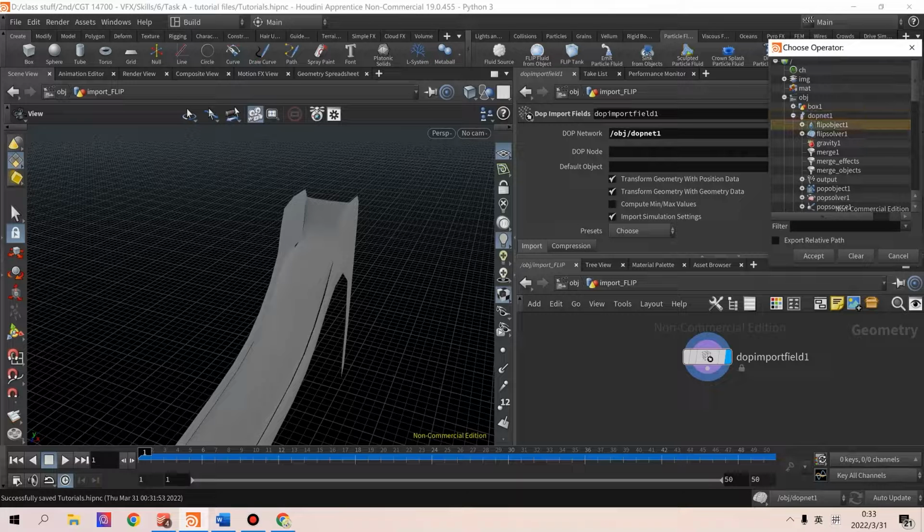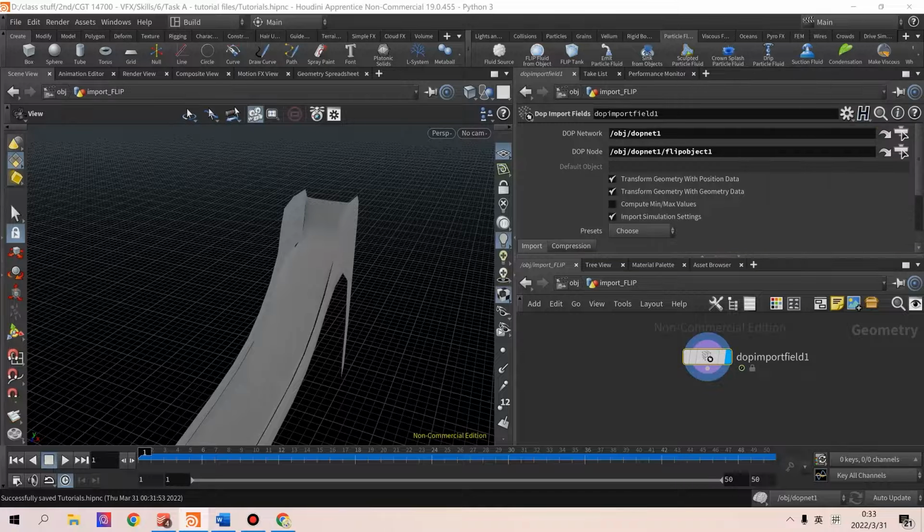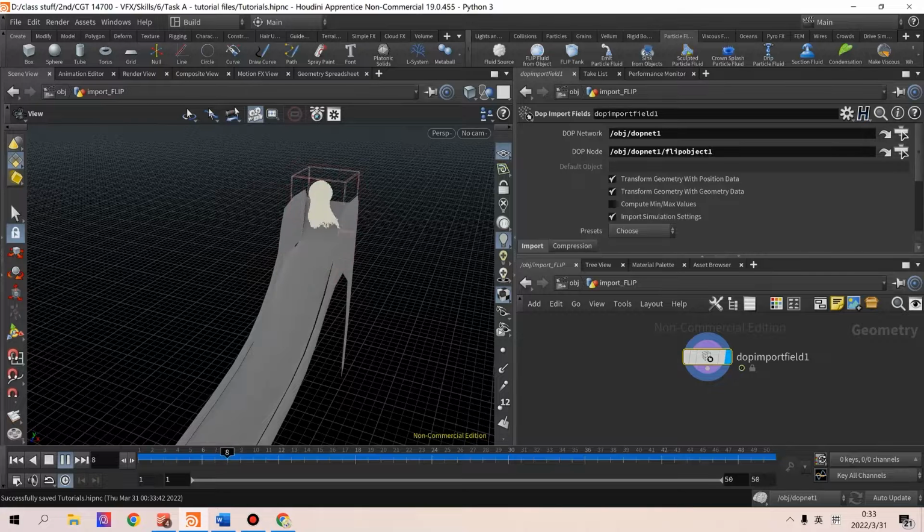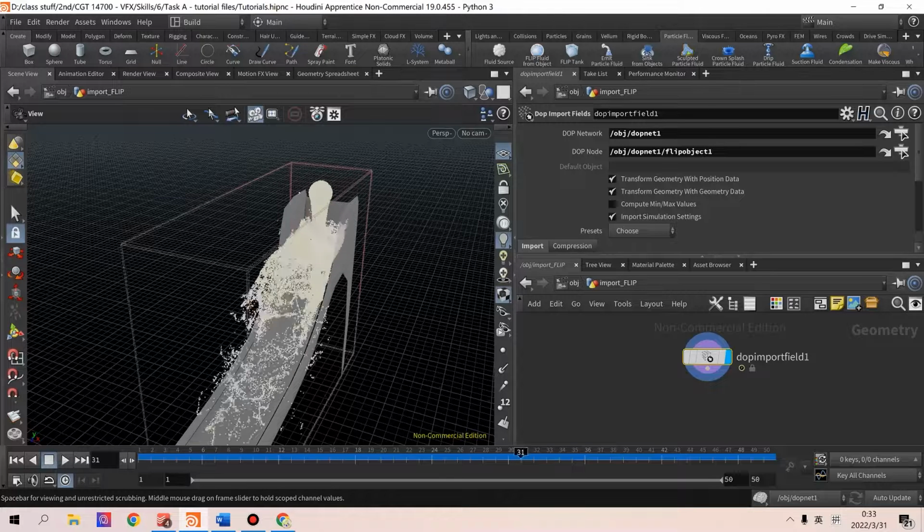about before, the node that stores all of the information of the simulation, the object node, which in our case is flip objects. And the last thing we want to do for the DOP import field node is to choose the preset of this node as flips fluid. So we can see all of the fluid particles running down the slide, just like we saw in the DOP network. And that's pretty much it.